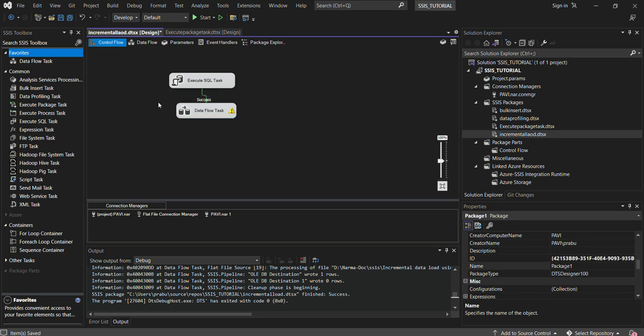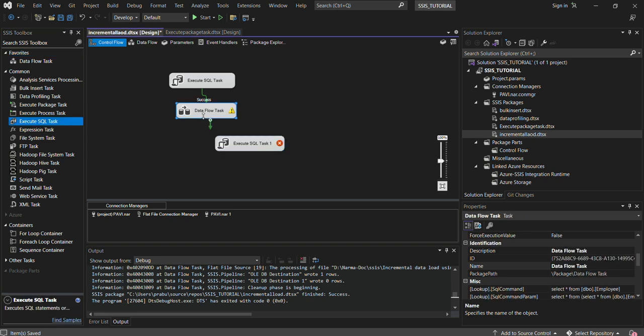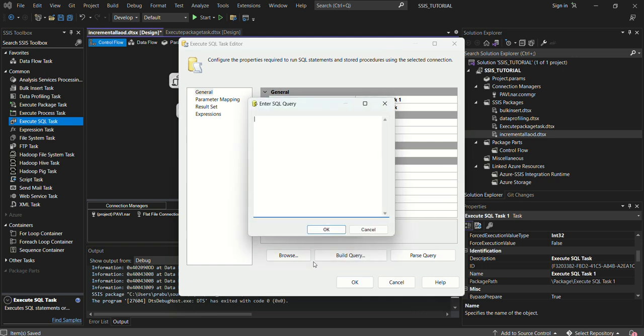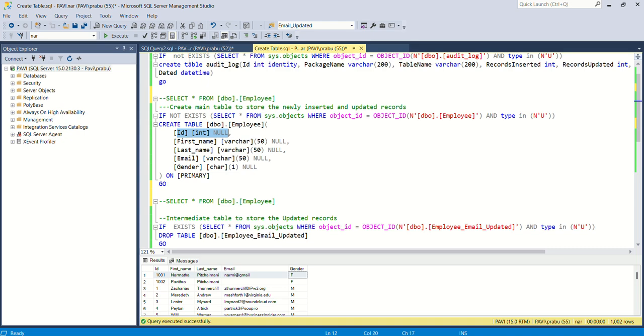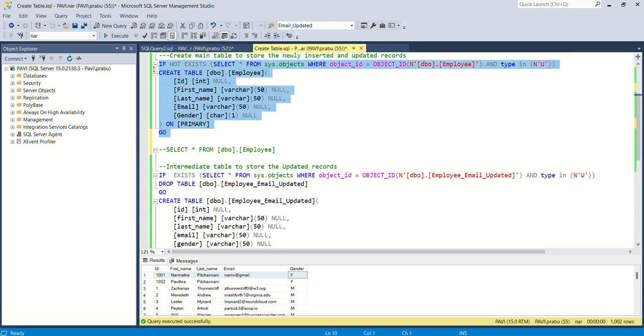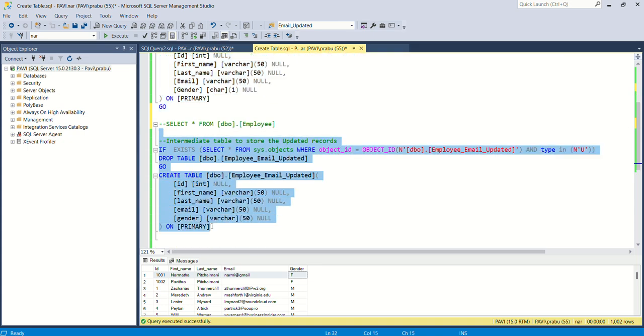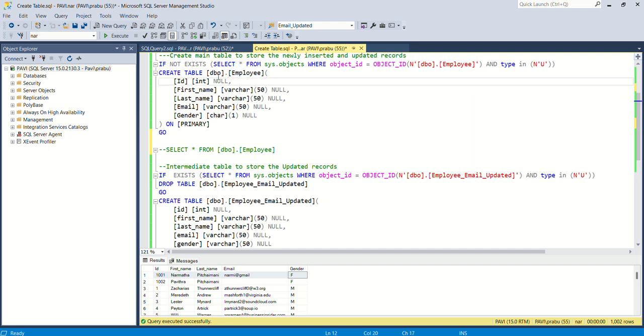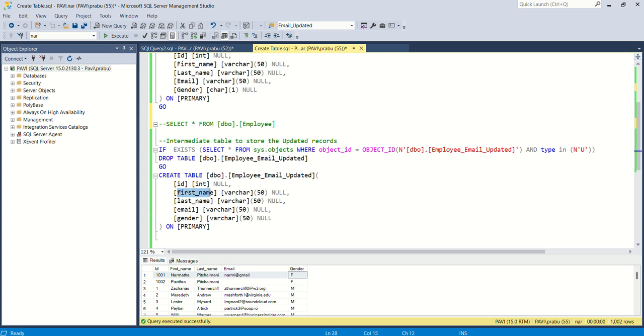Now we need to perform auditing: whatever is newly inserted and whatever is updated, those details we need to track, right? For that I'm going to use an Execute SQL task. Drag and drop it, connect the precedence constraint, then open General and select the connection string that was created. Just do the select statement. Here we are joining with the original employee table, because insertion will happen here. The updated records we store in the intermediate table, and that also needs to be updated into the main source table. So we join both tables based on the ID column.